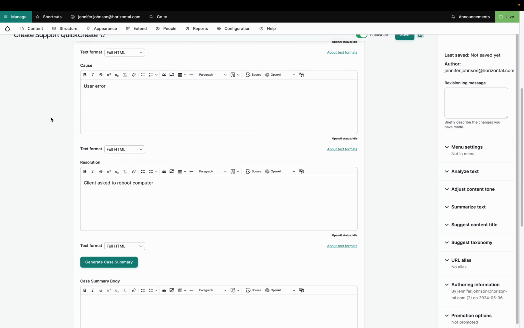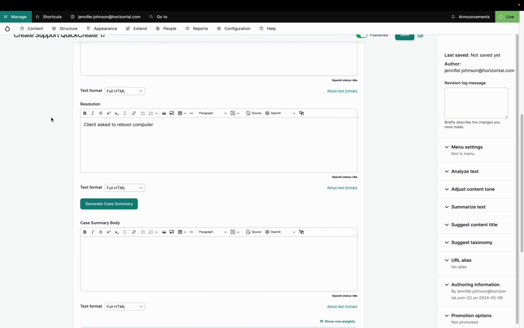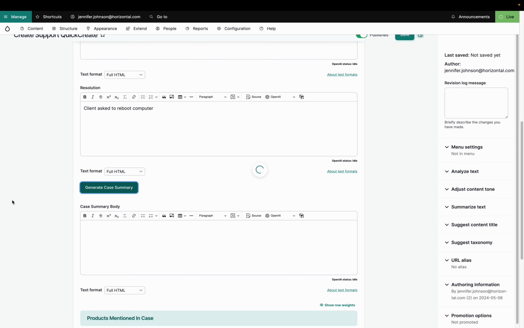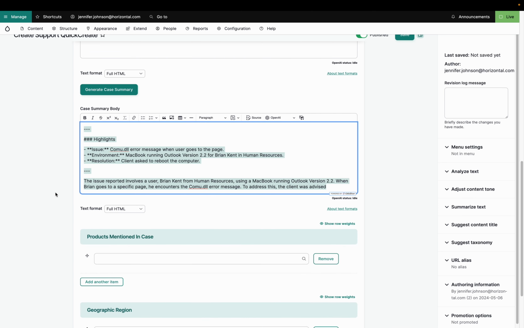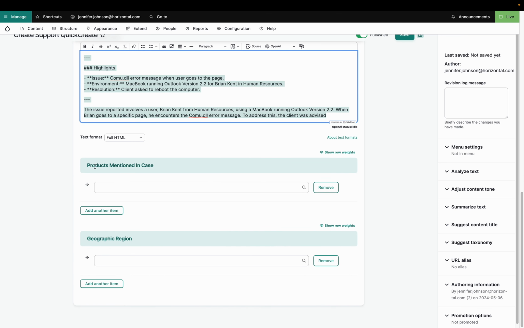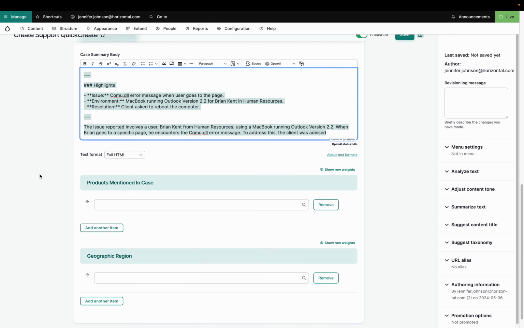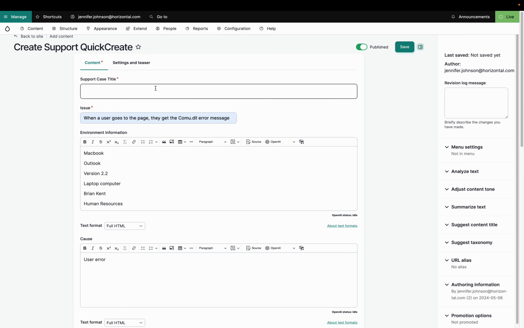Okay, so the first thing we can do with AI is generate a case summary based on those bullet points. I can bring the highlights in and summarize it so that it's easily available. And then I can extract out things on save that are mentioned in the case, so products, geographic region. This is configurable. It's just based on the notion that we can create, let's say, support case alpha so that we can store it in the system.